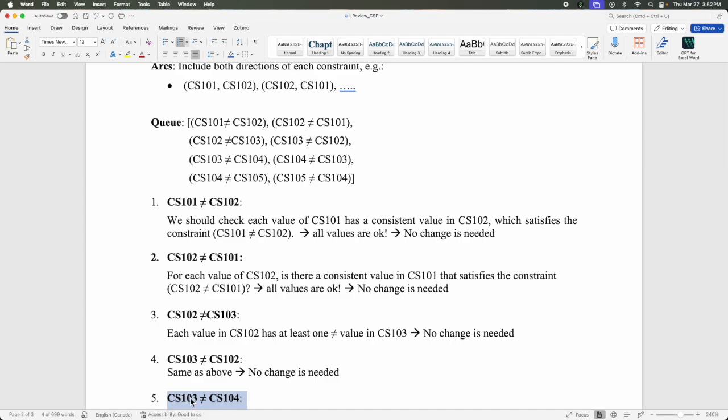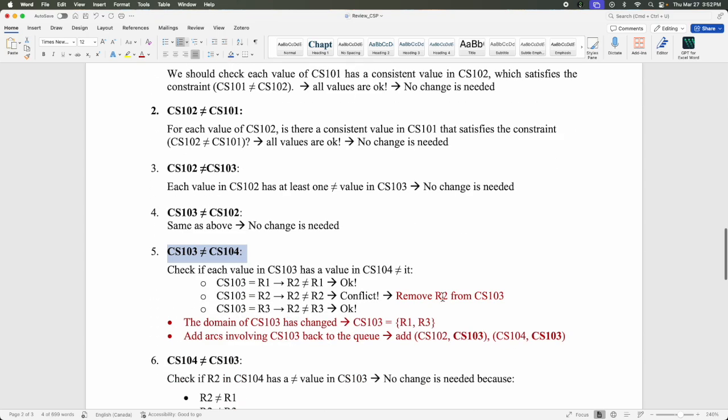Now, 103 could be room 1, room 2, or room 3. Let's say this is room 1. Do we have a valid value for this one? Yes, room 2. Let's say CS103 is room 2. Do we have a valid value for this one? No, because this is assigned to room 2. We said that the only room that can be used for this course is room 2, right? Therefore, this is a conflict here.